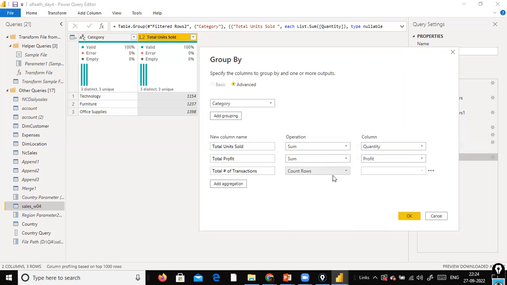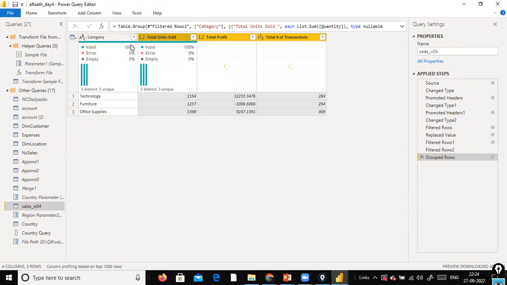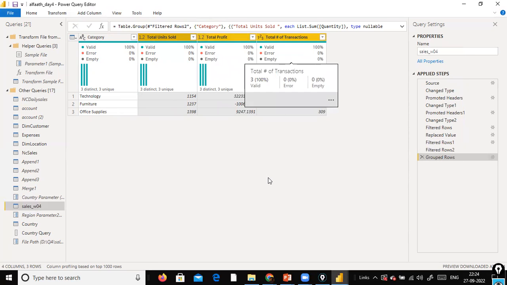But when you select count rows, that's all. It will not ask you the column name and all, because it is doing a count for each group. Since it doesn't require a count in the sense of how many occurrences, it doesn't require any column. You just click on OK. Look here. Now you can see along with the total units sold, you can see the total profit and the total number of transactions. With this, you can get an idea.